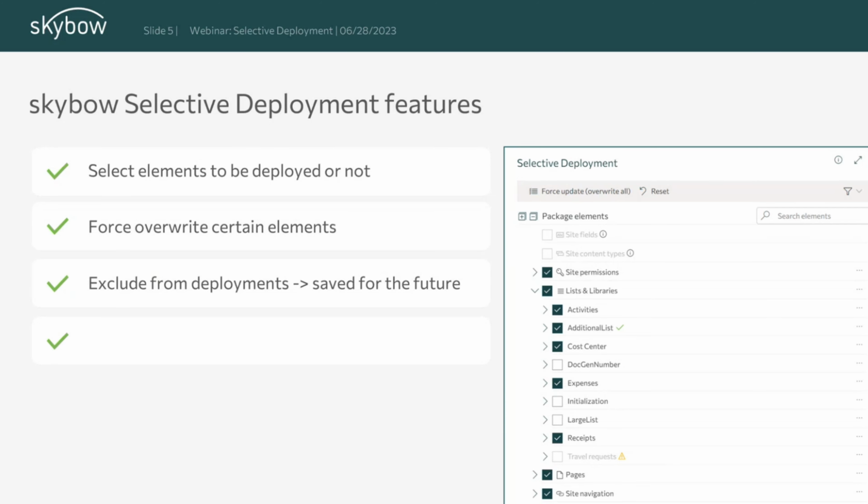So if I'm excluding it, then, for example, my colleague Christoph, who is also working on that solution and doing a selective deployment, will see that I excluded a certain part. Then he can ask me, or it's just safe that he will not deploy my changes that I don't want to deploy yet. So you can exclude them in the future.